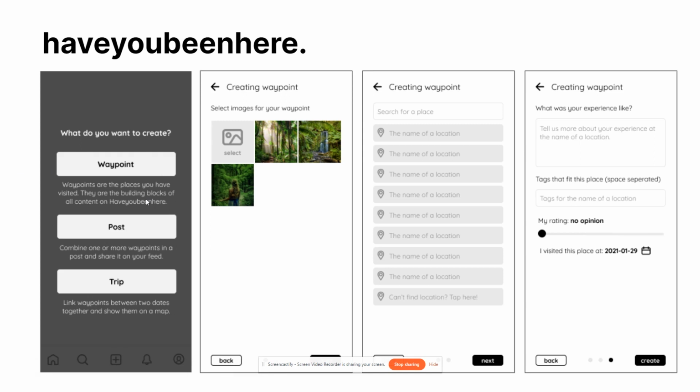A waypoint is basically your experience at a certain place. Let's say, for example, you went to the Eiffel Tower. You could create a waypoint about the Eiffel Tower. You do that by selecting your images, then selecting the location of the place, which can already be done automatically, by the way, but more on that later. And then describing your experience there. You say what it was like, you can give it some tags, you can give it a rating, and you say what time and what date, more specifically, you visited that place.